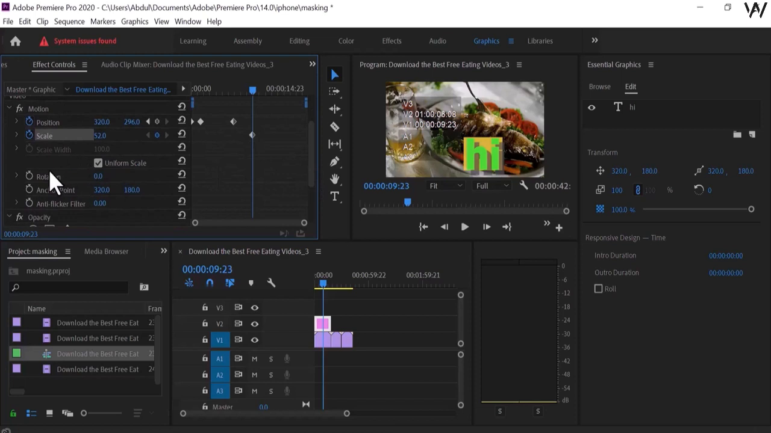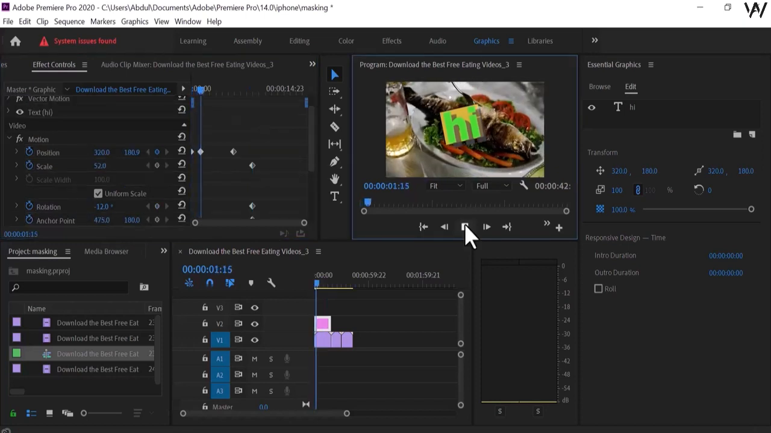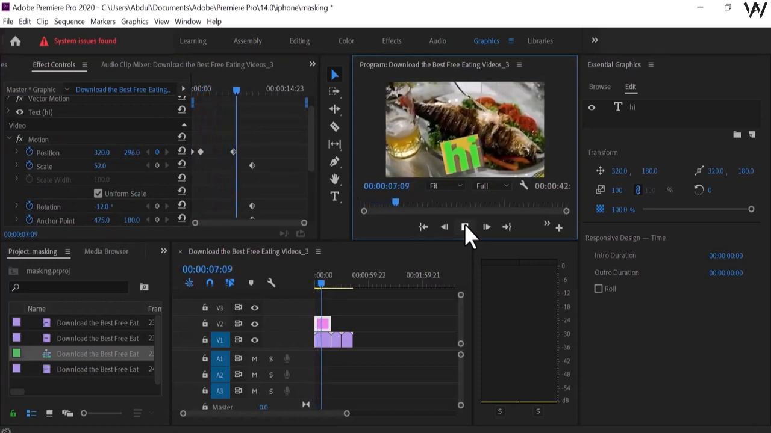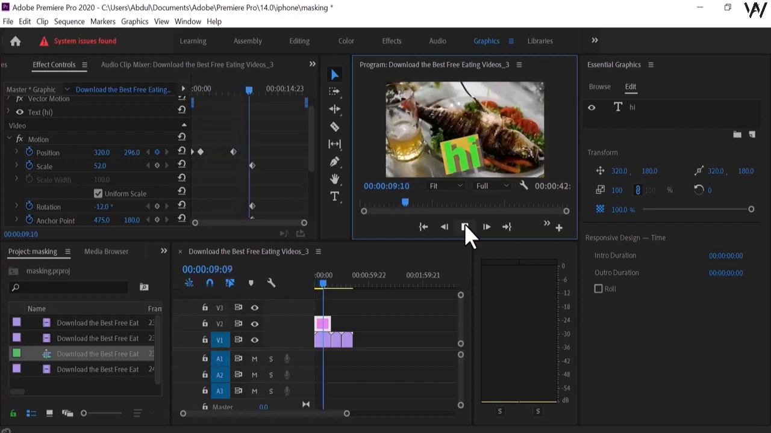So what is next? Next is rotation. This is a small icon of a watch. Select this and you can see rotation here, anchor point and anti-flicker. If we want to change the rotation of the text, look at this program panel. We can easily change the rotation of the text.